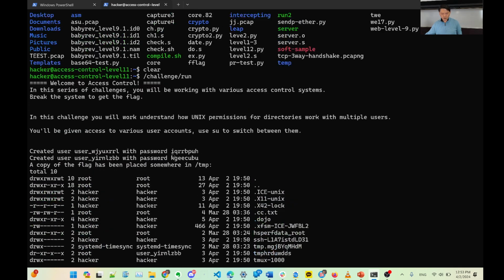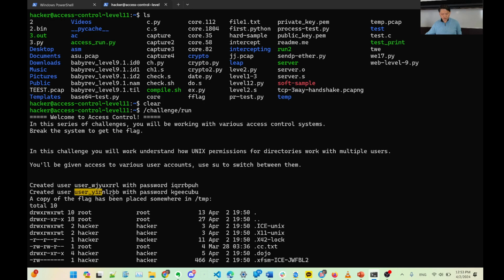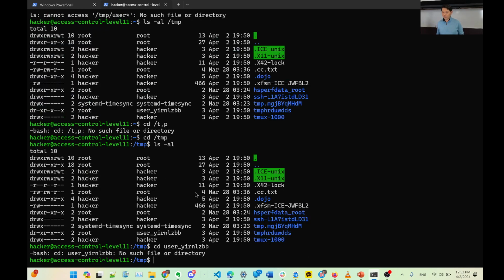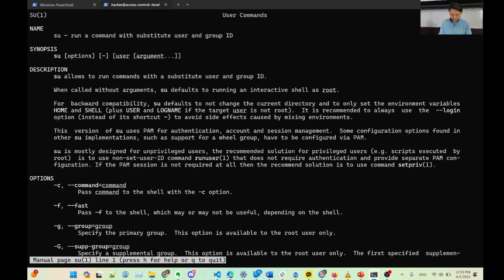The challenge already gives us these users and passwords. How can you change the user account? Right, the su command. su runs a command with a substitute user or group ID. The option and the user argument allow us to run a command with a substitute user ID. That means if you use su and a username, we can switch to that user's account, right?